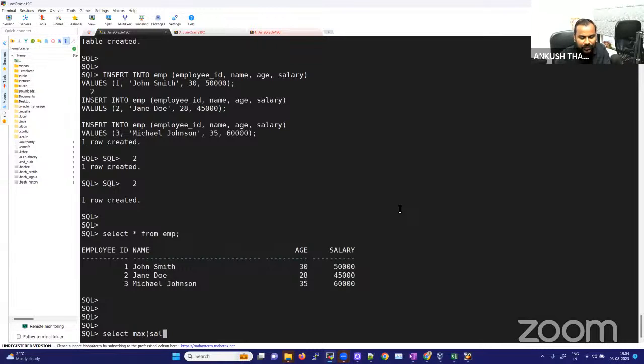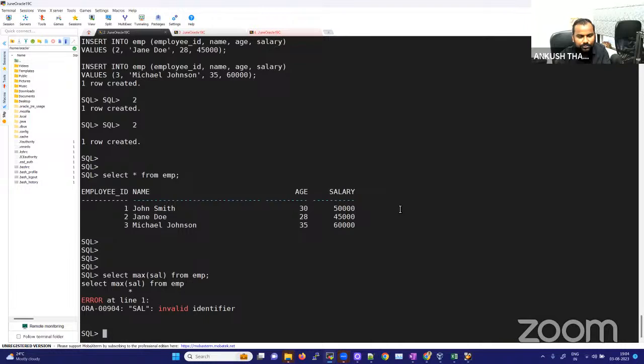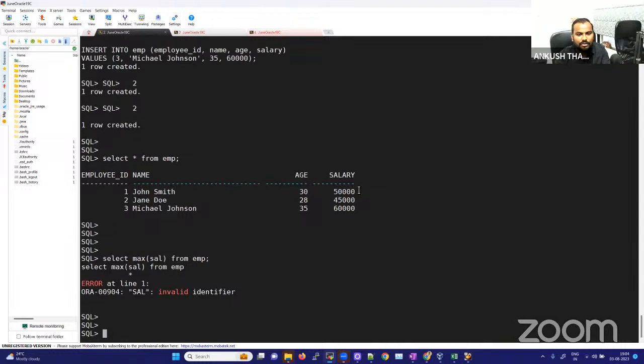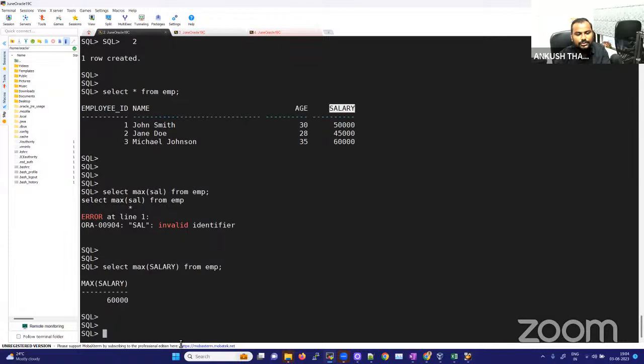This is the aggregate function I can use, max of sal from emp. If I use this, sorry, max of salary, I need to mention max of the column name, which is salary, from emp. So you can see here that I got 60,000. That is my maximum salary which I'm giving here.